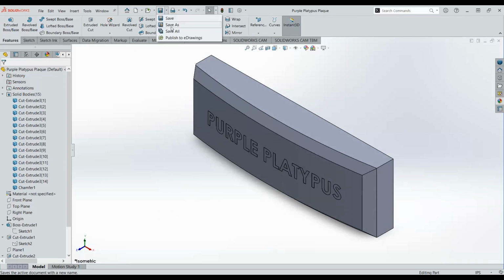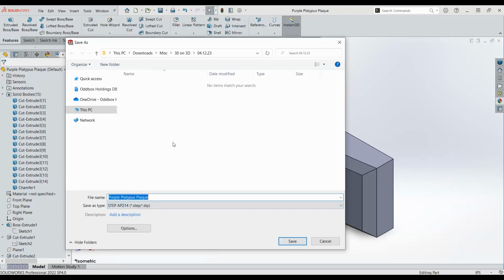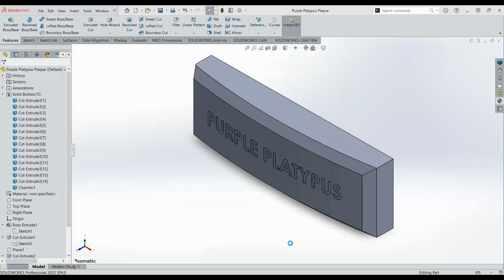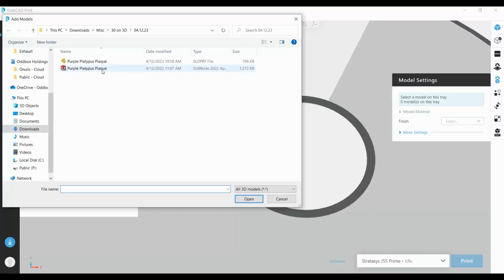So when going to save this file, it's best to save it as a STEP file, specifically a STEP AP214, to retain the color of the part. That's only important though if you decide to color it in SolidWorks, but since we're going to be coloring the part in GrabCAD, it doesn't really matter as much. It's just an extra step that's good practice overall. So now we're going to be exporting our STEP file into GrabCAD Print.